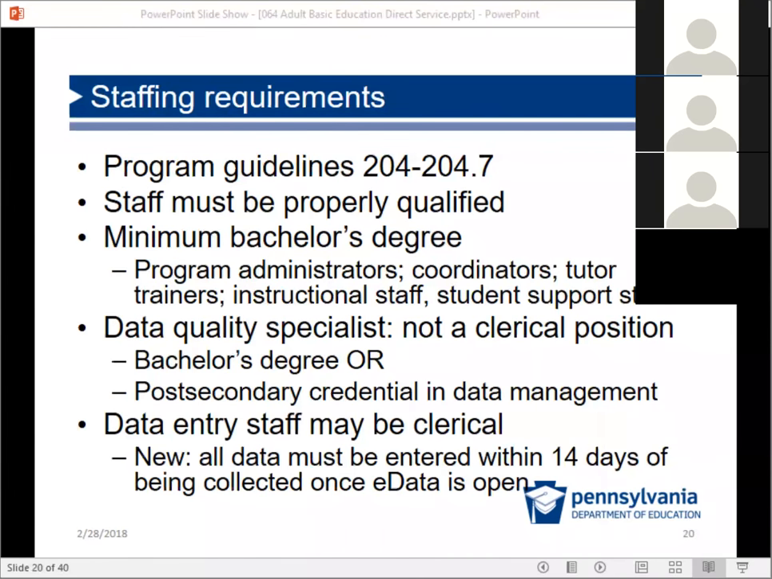The person serving as the data quality specialist must have a bachelor's degree or a post-secondary credential in data management. Any additional data entry staff who are overseen by the data quality specialist may be clerical staff. The division recommends that programs have additional data entry staff if possible.